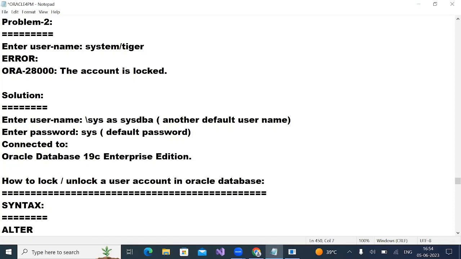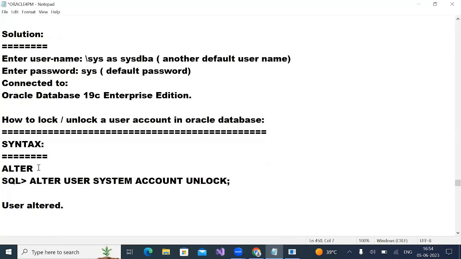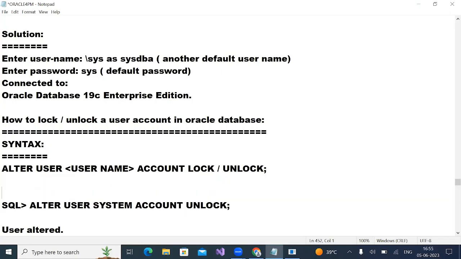What is the formula? Alter user username account. If you want to do lock, you can use lock, or else if you want to unlock, you can use unlock. Then example.